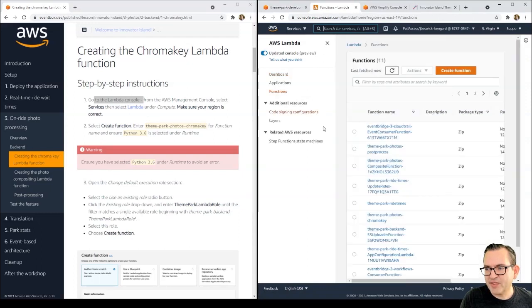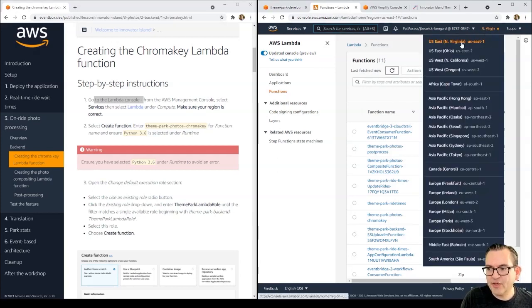And that opens up the default Lambda console. Just make sure that you're in the same region that you've been using throughout the workshop. So I'm using US East 1. We support the workshop in 6 regions, but just make sure wherever you are, it's the same place as you've been in previous modules.